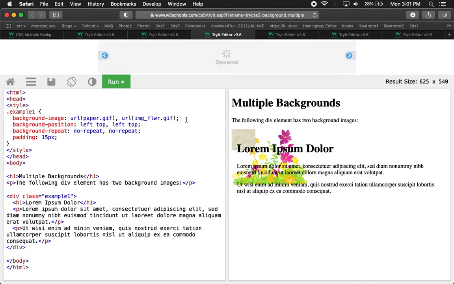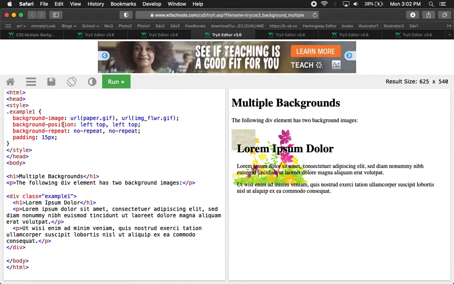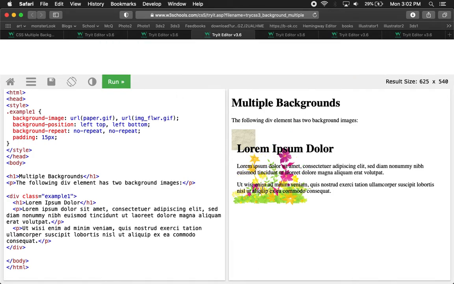If I were to reverse the order, you would see that this image would appear first, therefore on top of the paper texture. Let's move the flower texture so the flower texture is second. So this background position is affecting this. Let's change this to, let's say, left bottom, and run it, and it'll pop up down here at the bottom of the div.